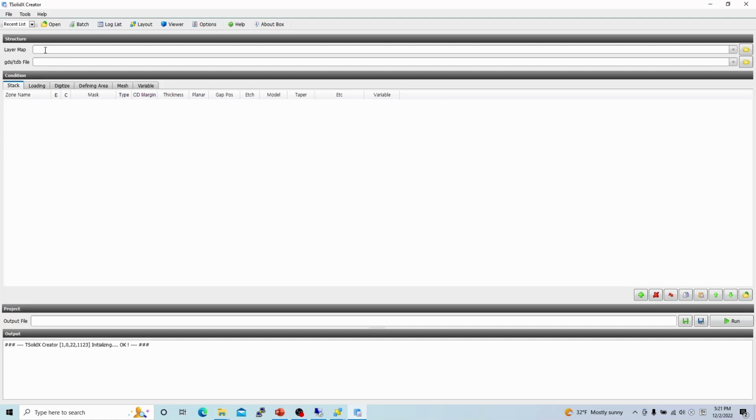The next one is a structure module for loading the files required for the simulation. And in the condition module, there are 6 tabs. Users can set the simulation conditions for generating the 3D structure. After all simulation conditions are defined, save the project file and run the simulation.